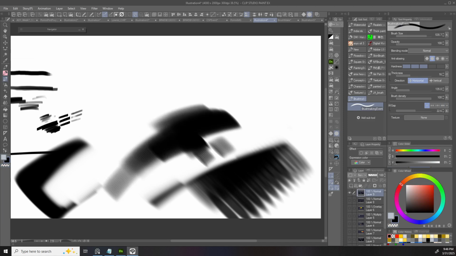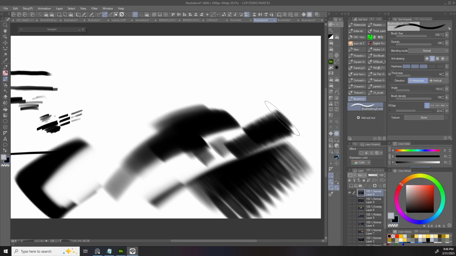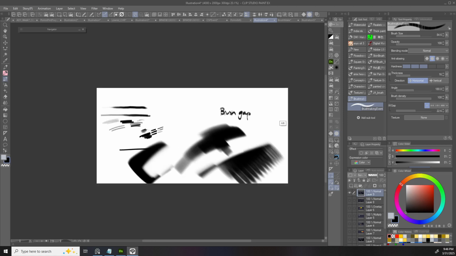So you can get a really painterly brush. Random's also not a bad setting, or not a bad candidate. So that's brush gap.